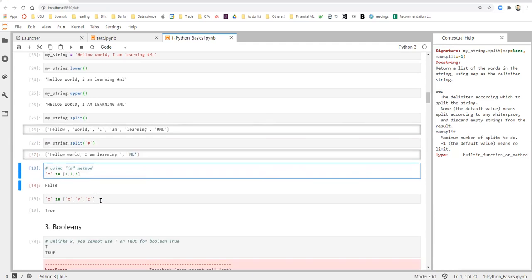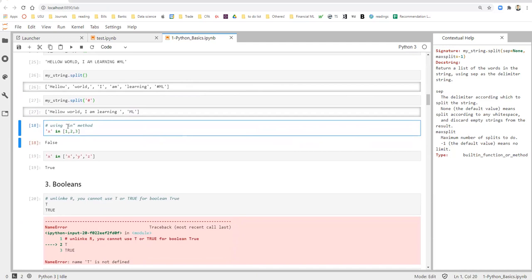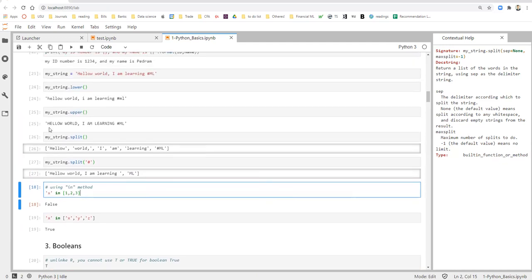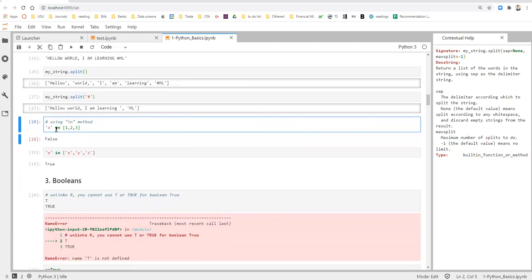All right. Now, there is this in method in Python, which is very useful, and basically says that, what is our x actually? Let me remind myself, what is x?